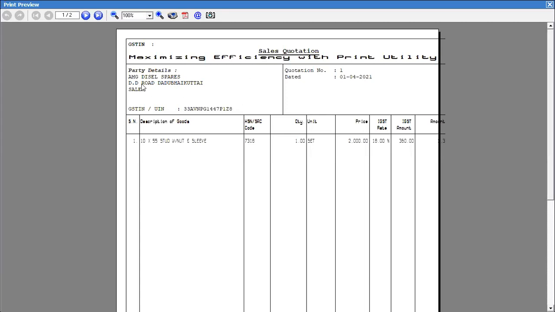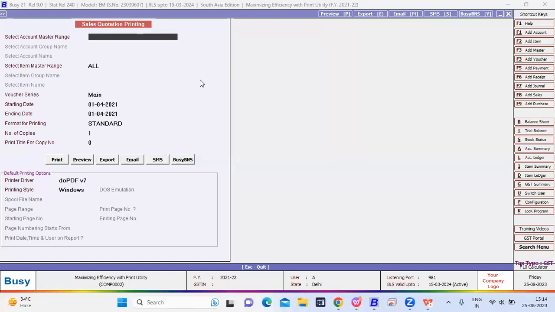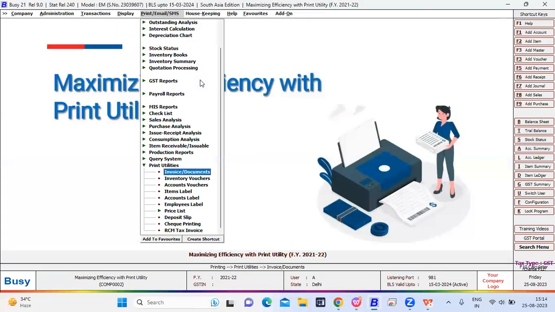Maximizing efficiency, that is AMG Diesel Spares. And when I click on the second page, from here, it's showing the Auto Right Spares Delhi. So both the vouchers can be printed in bulk. So we can print the sale quotation on the basis of your filtration.